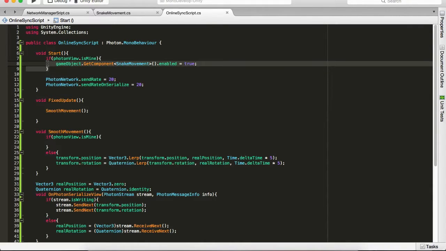script. So we had the issue where we had a camera following both snakes, and this will get rid of the issue, since other players won't have that script enabled, and I will have that script enabled only for my snake, which is exactly what we want.